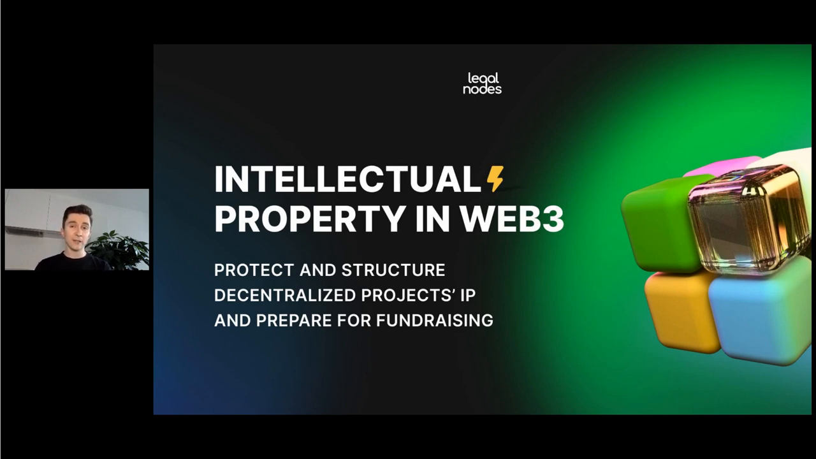Today we will discuss the difference between Web2 and Web3 IP structuring, and how Web3 founders can balance the decentralized ownership of the IP with proper IP protection. And basically, the agenda will be the same.